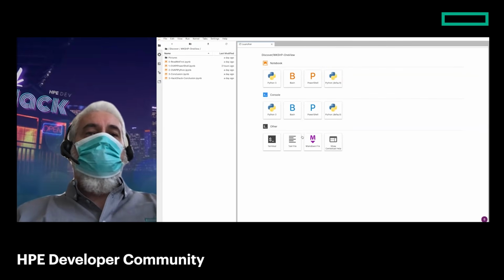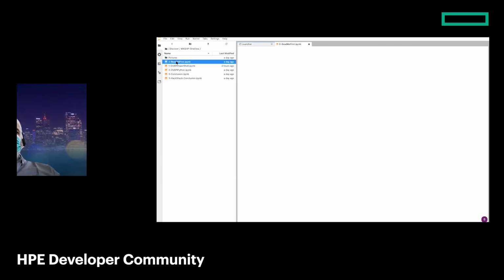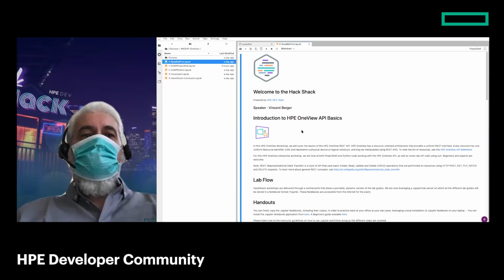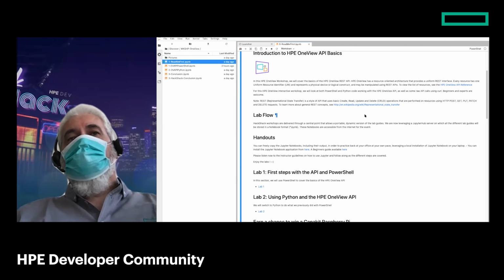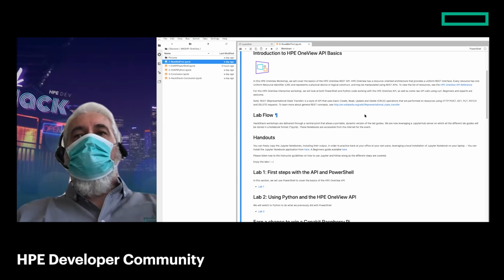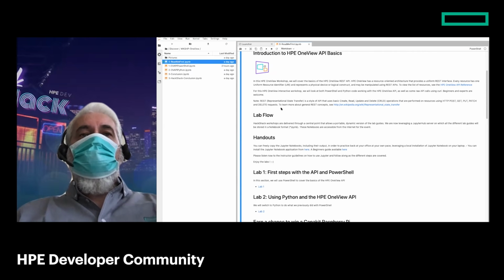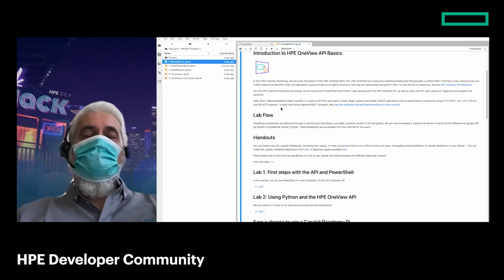I'm in my Jupyter environment where I have a list of notebooks here on the left. I start with the README first, double click to open it. And there's a little introduction. If you don't know what REST is, I put a link here to the Wikipedia article talking about it. It's basically a simple style of API that uses HTTP and HTTP verbs like POST, GET, PUT, PATCH, and DELETE to interact with, in this case, an HPE OneView appliance.